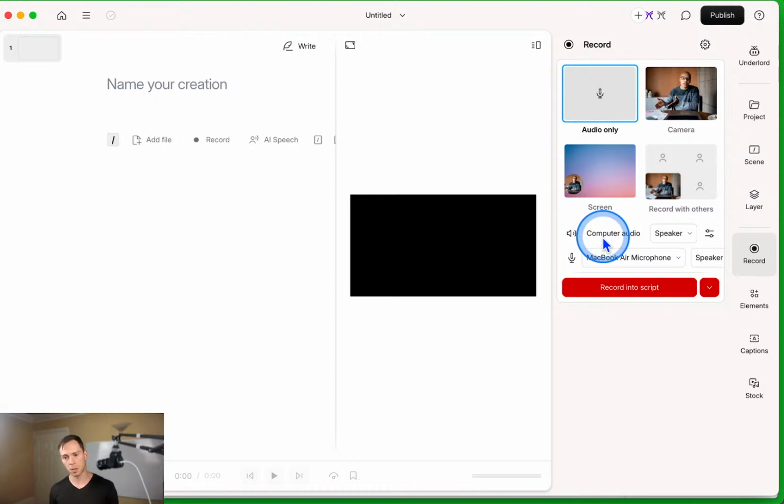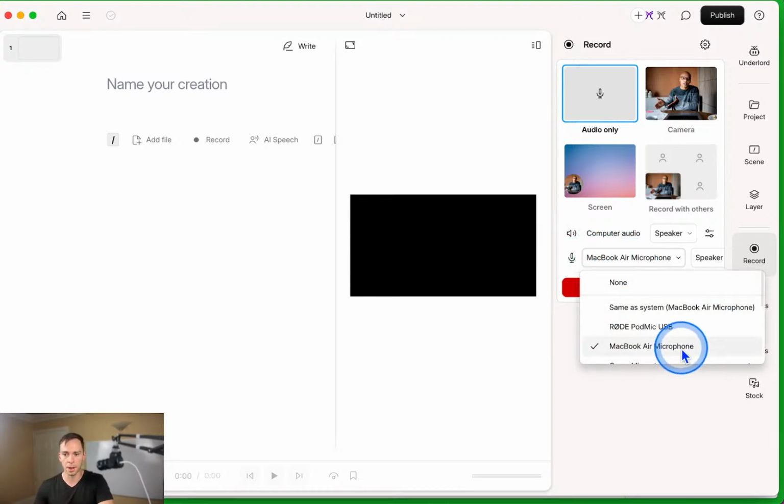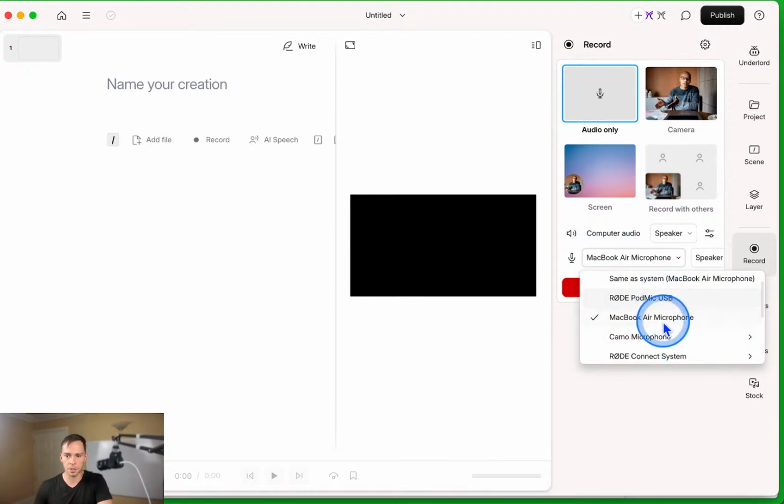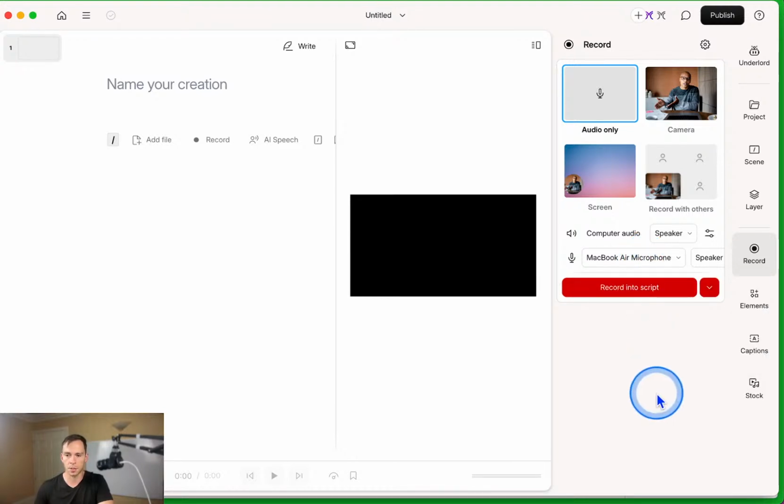So if you're playing a YouTube video, it could capture that audio and then put it into your project, or any other sound coming from your computer. And then below that is the microphone. And so you could click on this drop down and you can select an external microphone. This is going to be my computer's built-in MacBook Air microphone, and it looks just like that.